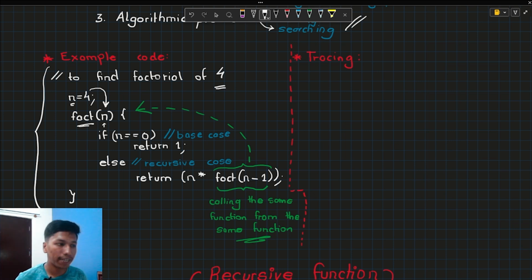Now I'll be checking if n is equal to 0, then we'll return 1. Remember, when n becomes equal to 0, that is the base case or the final case. Else we will return n multiplied by, again we are calling this function, fact of n minus 1.